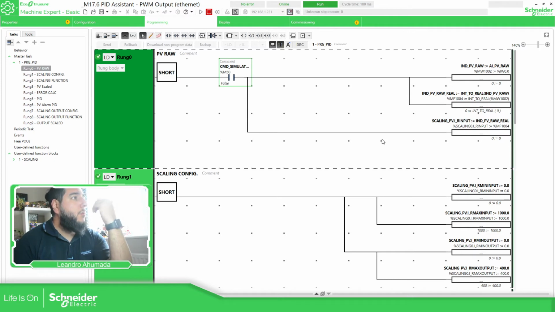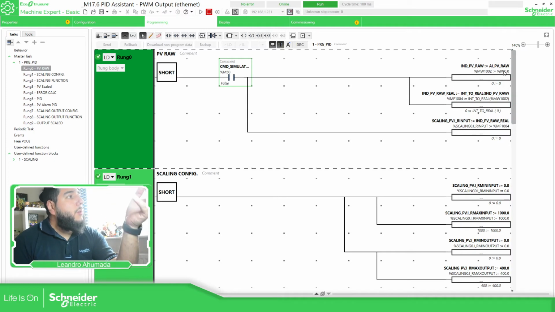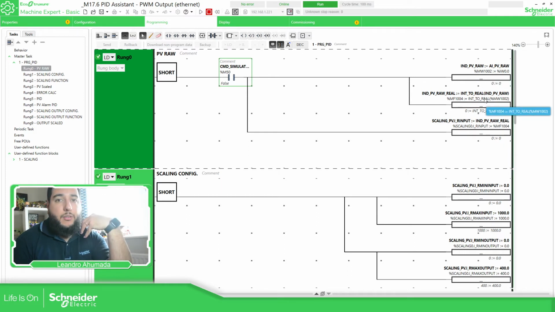What I can do is to make a linearization. For example, the 0 volts is going to be minus 20 or 20 degrees, and the other one is going to be 200 degrees, whatever. So what I'm doing is to move the percentage IW value, the raw value, to a percentage NW, so I can work on this one. This variable over here, in my case, as I'm going to make a linearization, I'm going to convert it to a real variable.